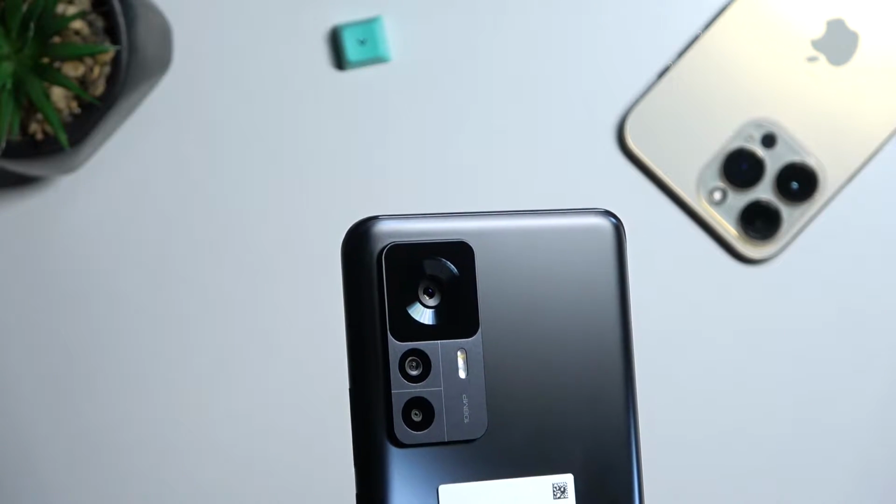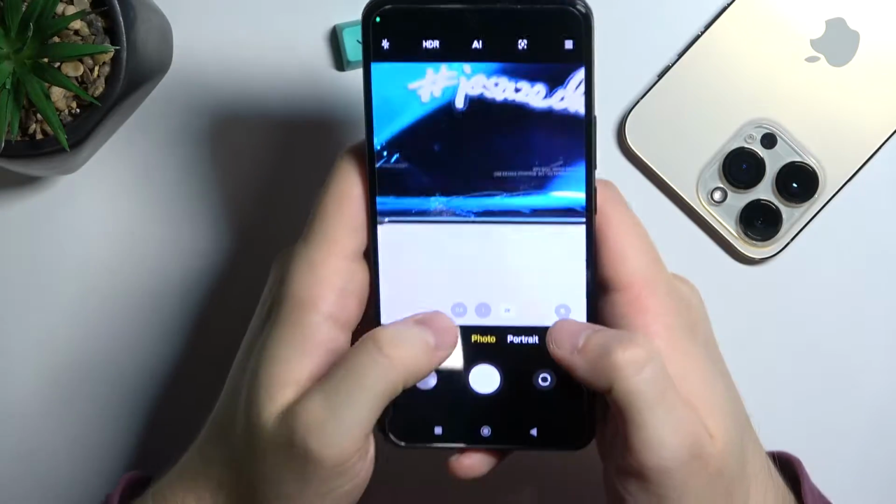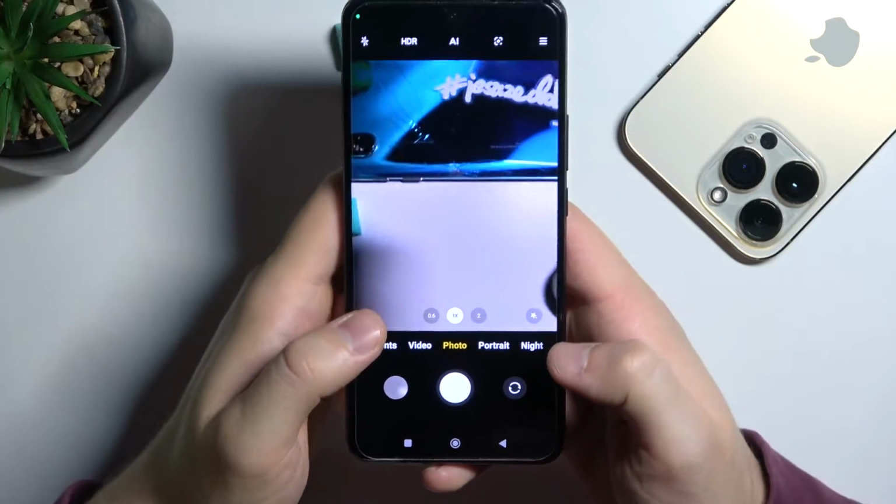Welcome guys, so today I am with the Xiaomi 12T and I'm going to show you camera tips and tricks for this device. So at first, when you open the camera application, we will be in the photo mode.